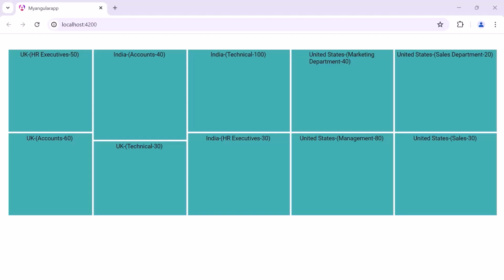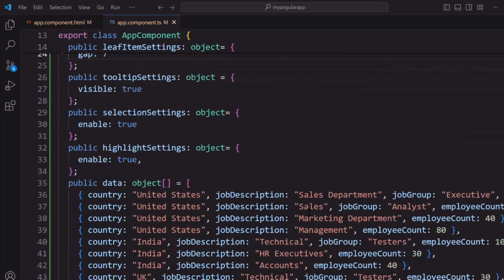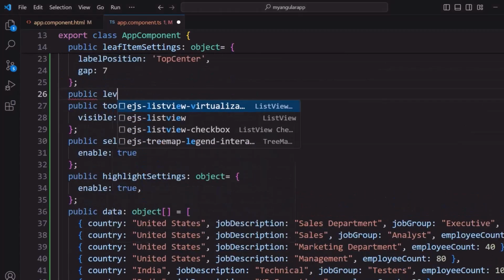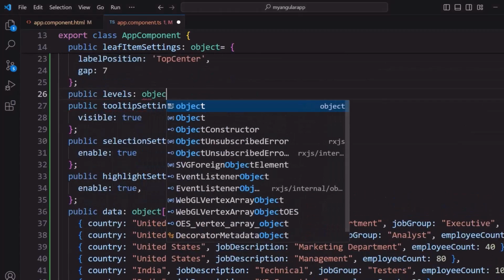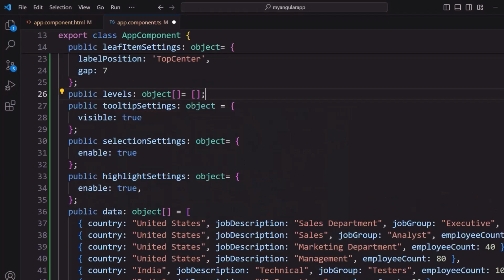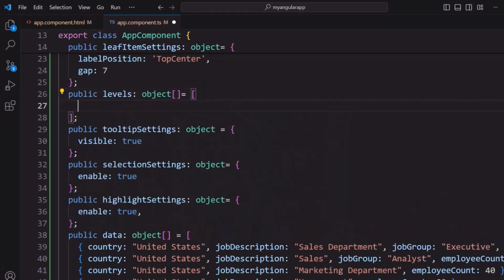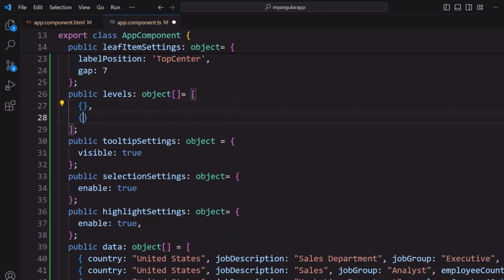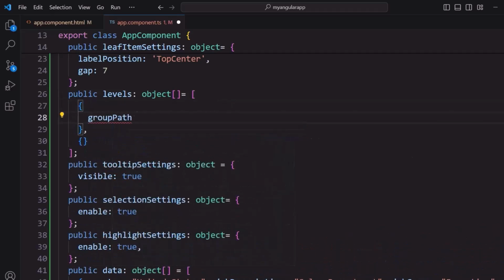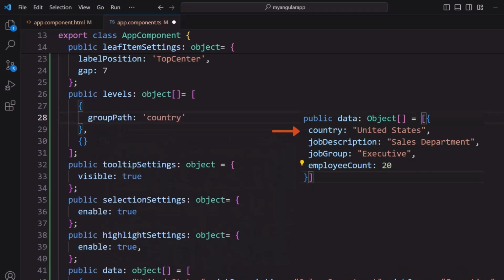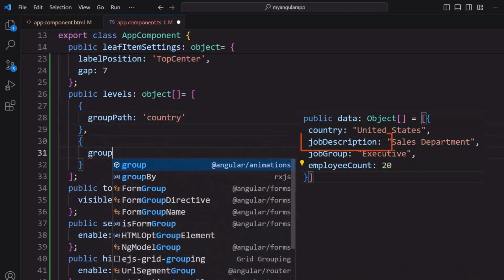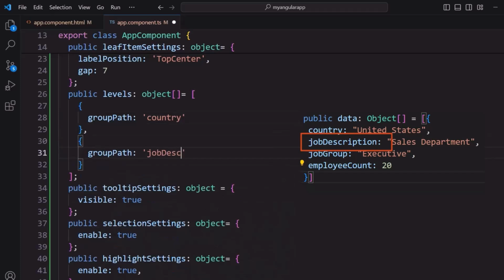Next, I will show you how to add multiple levels in the TreeMap. I define a variable levels of type array of objects. You can add n numbers of levels to it. In this demo, I plan to add 2 levels. I map the country field to the group path property for the first level and map job description to the second level.